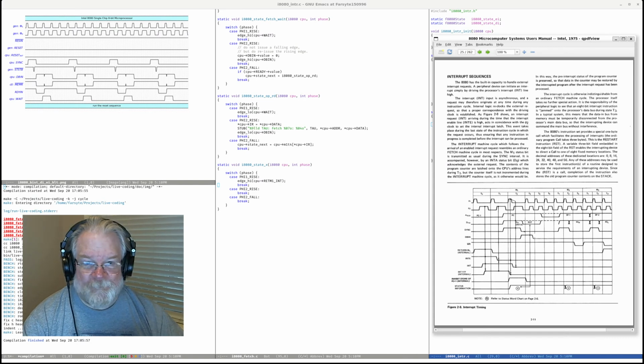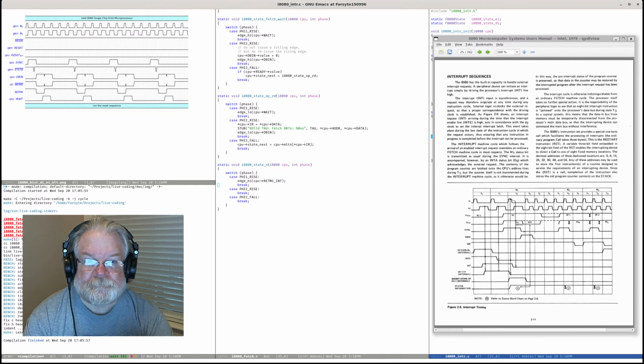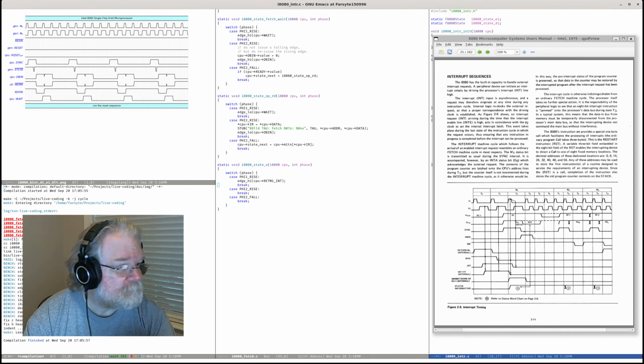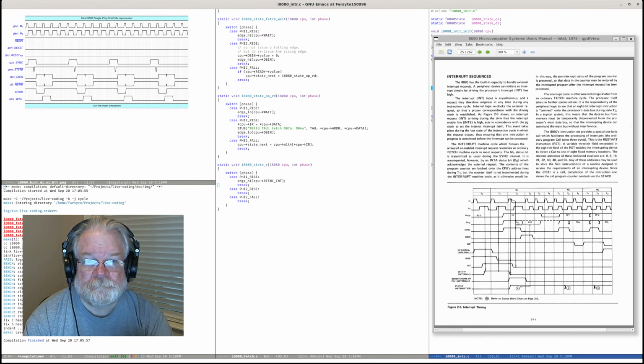But I really wanted to get some more instructions done here before shutting down for the day. So during phi 2 rise here, this is enable interrupt. We're going to say edge high, CPU arrow INT E. And here it is low.